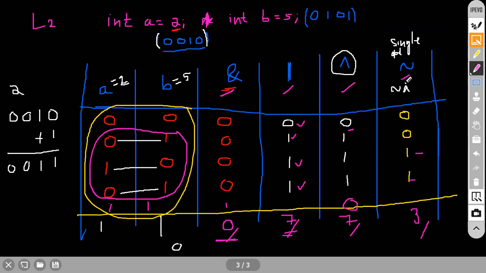Again, when it comes to the complement operator, I am doing the complement for this value. So here we have a value, a is 0 0 1 0 for 2. This is the binary value for 2.